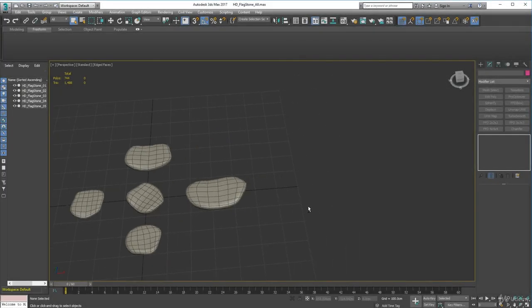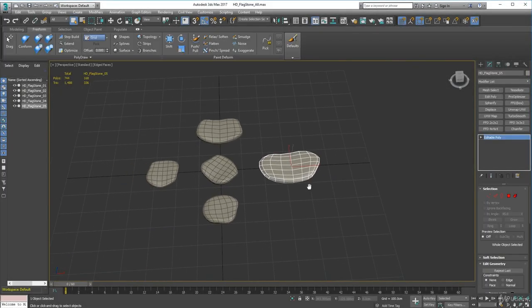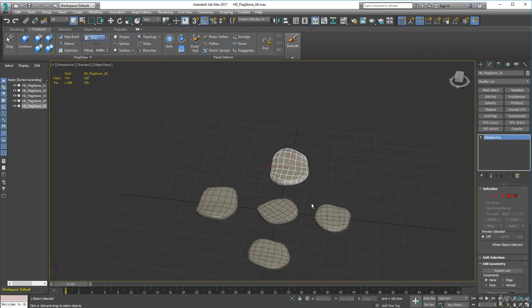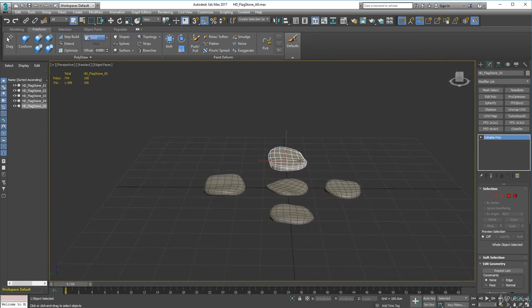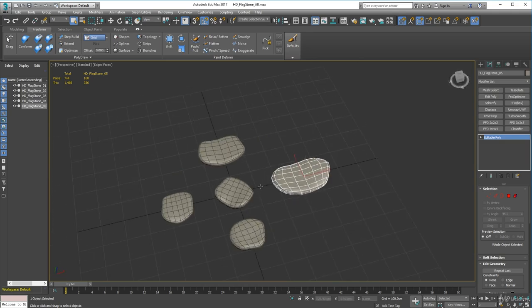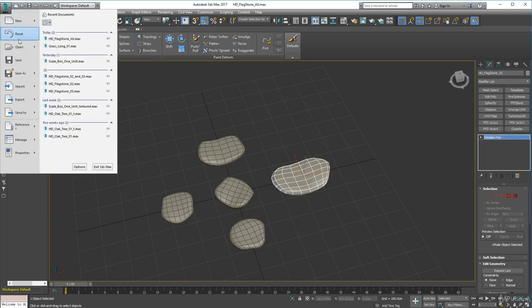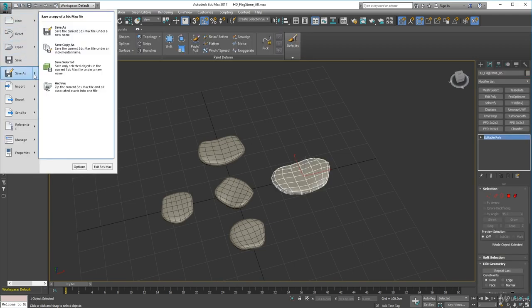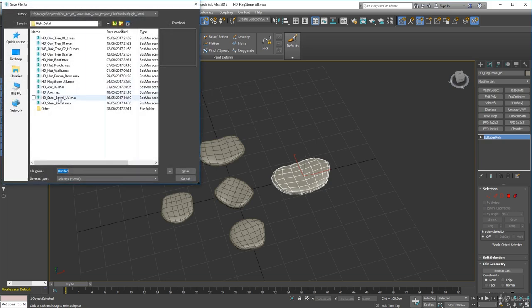Okay, so we're on to our actual models that we created. This is the high poly flagstones, if you remember. So what I want you to do first is save all these out as individual files. So pick one, File, Save As, Save Selected, and make sure it's in the high detail folder.